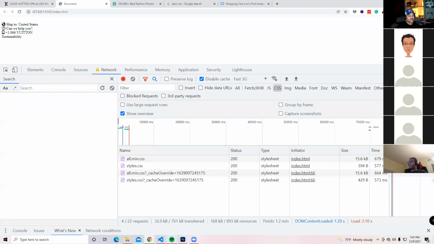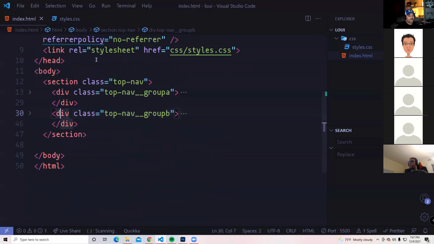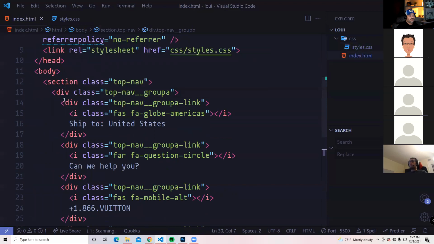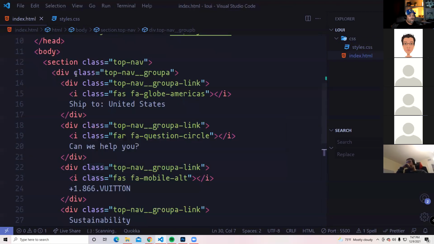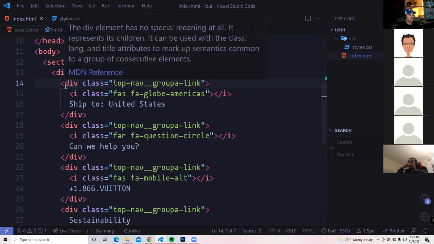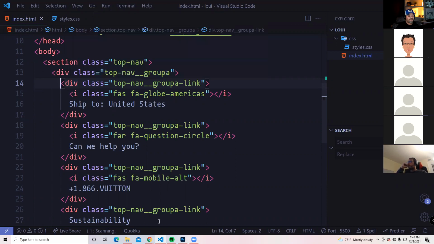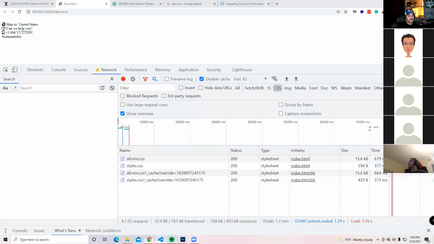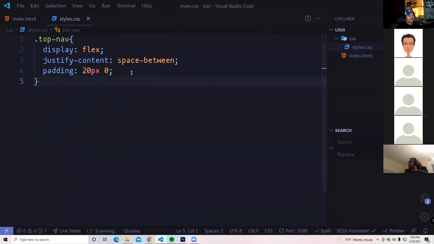Now, the next thing we want to do is make sure that any items inside of the top nav group A become inlined. Back in the day, we could say inline-block for each one of these elements, but with CSS Flexbox we can do the exact same thing we just did: say display flex, and they're all going to align right next to each other. So let's do that right now.